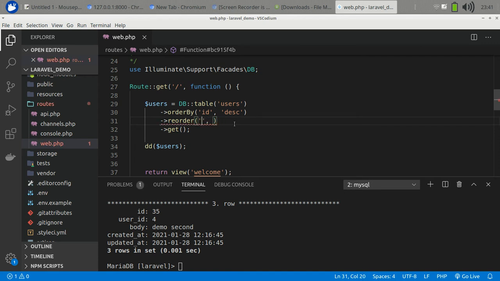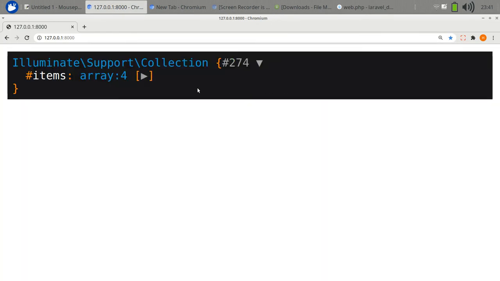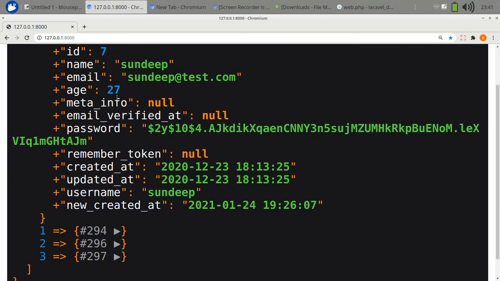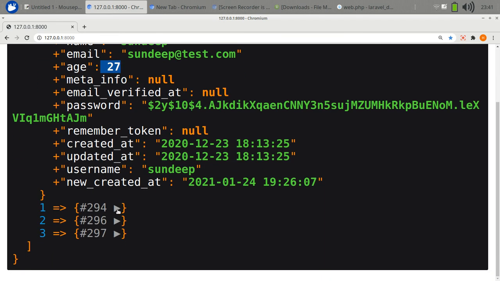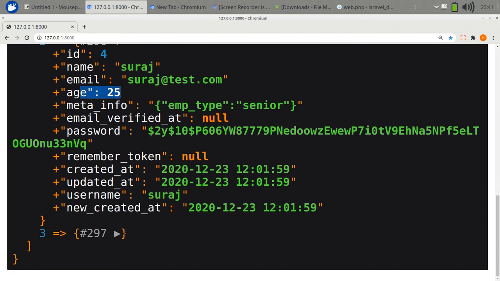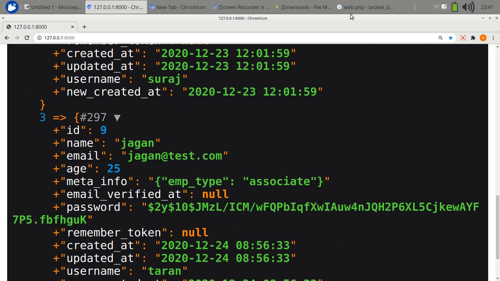And if you pass a new order, let's say age and DESC, you can pass that. So reorder removes the ordering if you have any, and then if you pass any order instruction in it, it will order the data by that. So it must be ordered by age descending: we have 27, 26, and the last two must be 25 and 25. Okay, like this.